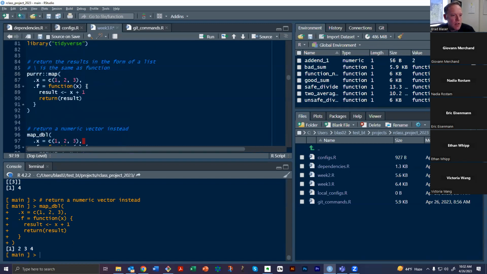If you go to the purrr cheat sheet, cheat sheets are always good. Just Google purrr cheat sheet.